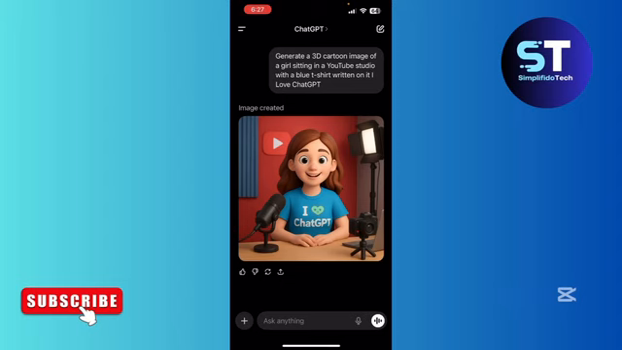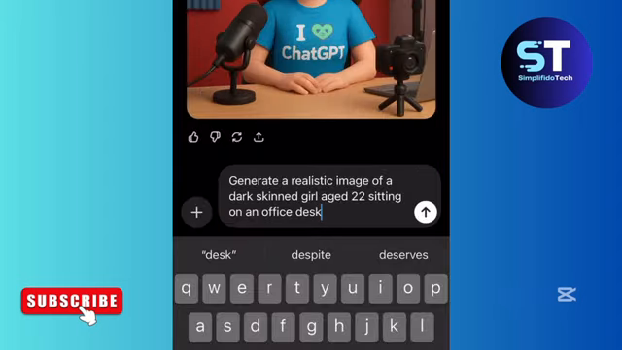Let's try to generate another image. So this time we are trying to generate a realistic image. The prompt goes like this: generate a realistic image of a dark-skinned girl aged 22 sitting on an office desk. When you finish writing your prompt, again click on send.